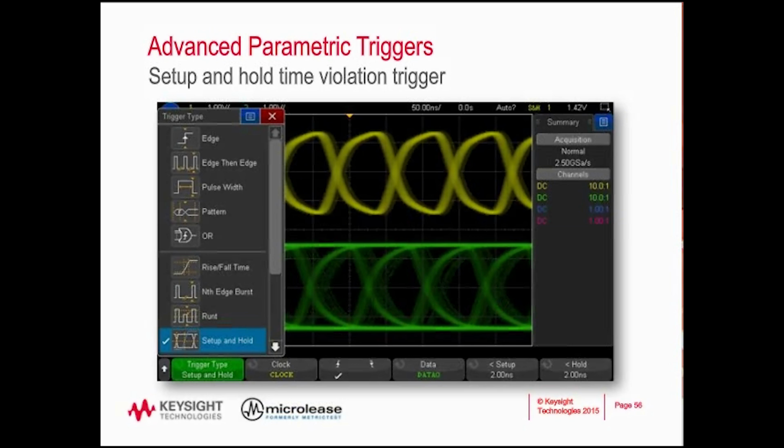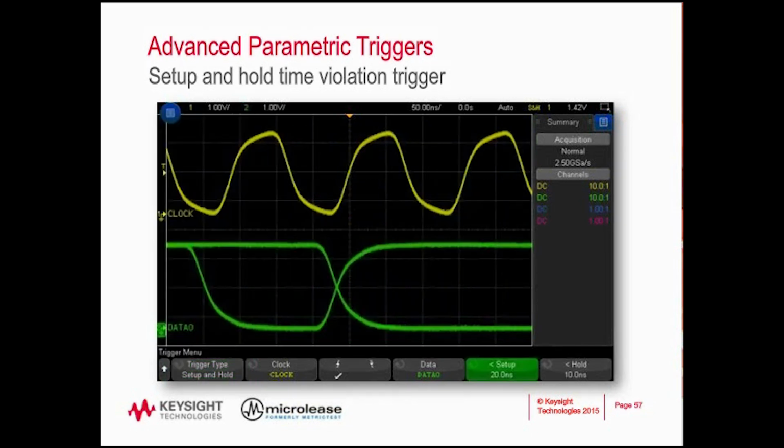Great. Now we set up the setup and hold thresholds that we're interested in locking in on. As we defined previously, our good was about 30 or 35 and our bad was 17 or 15, so 20 is a good threshold there. You can see we've immediately locked in on all violating setup and hold time conditions for this particular signal.